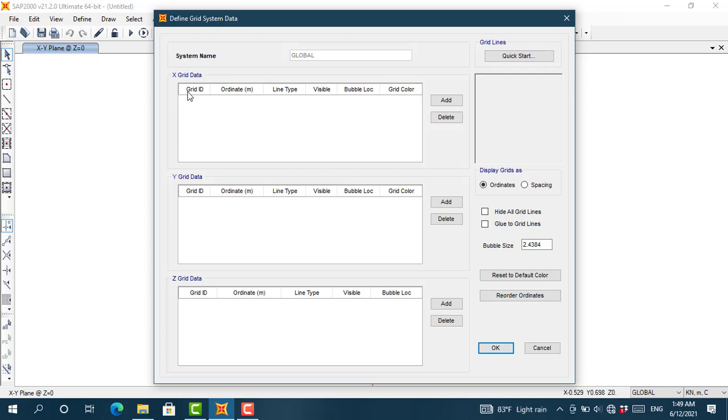So along the X grid the spacing will be around we will take it as 6 meters, and along the Y grid we will take 8 meters spacing, and the height difference of the two levels we will take as 3 meters.